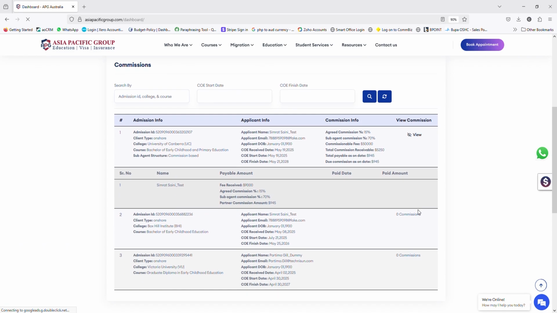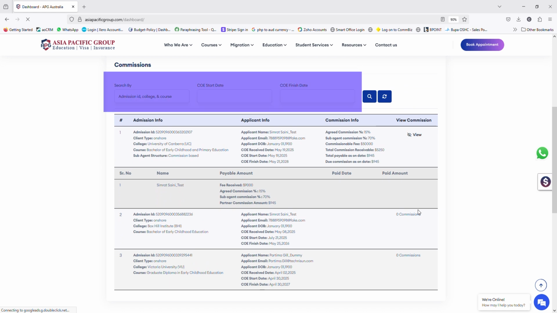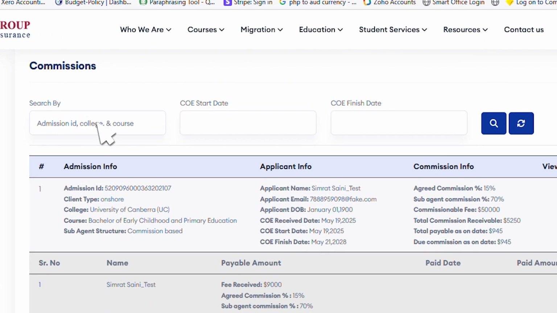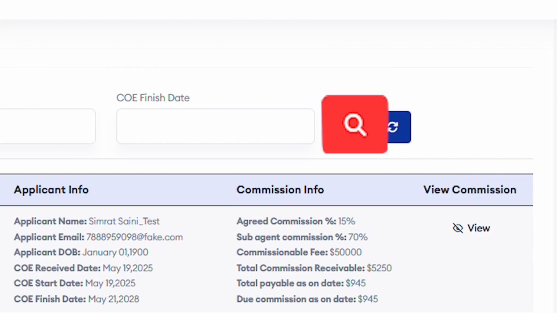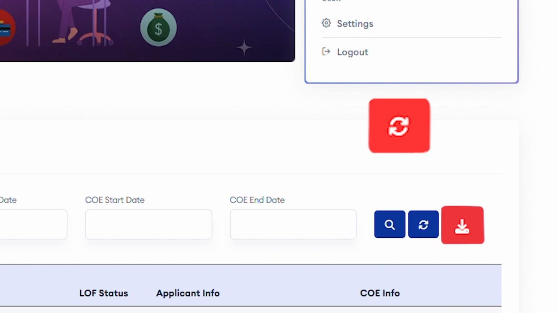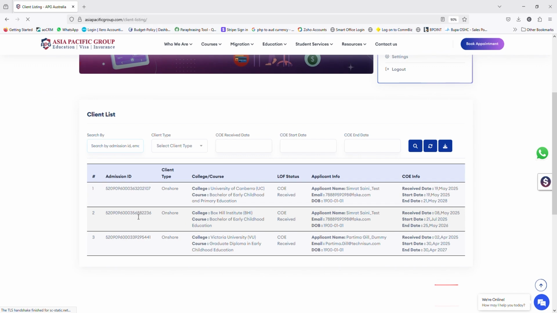In the commission section, you can use various filters to search for specific applicant information: admission ID, college and course, COE start date, COE finish date. You can also search for the data using the search button, refresh the data using the refresh button, download the data in CSV format for your convenience.